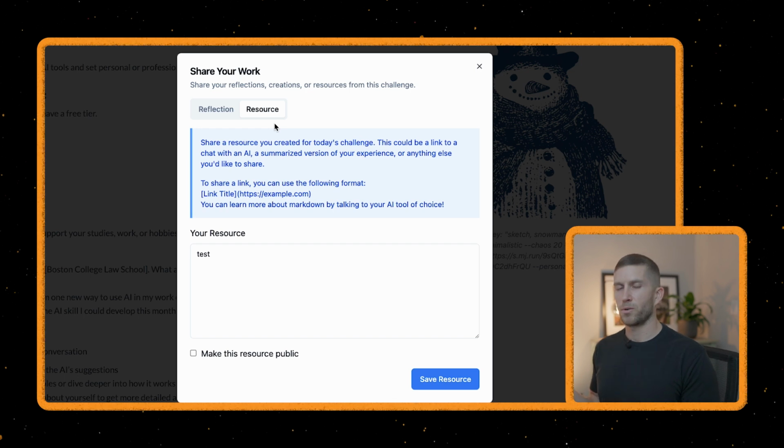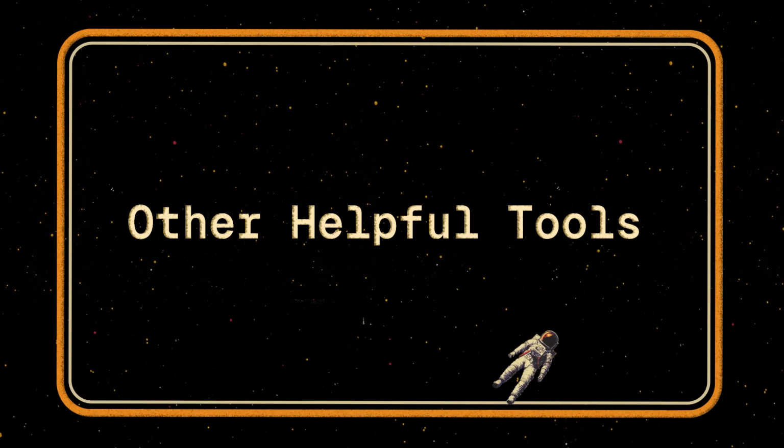The resource is the actual work product, a chat conversation, maybe an image that you created with an AI tool, something like that. You can share that here, and then you can keep it private to yourself, or you can share it with the community as well.